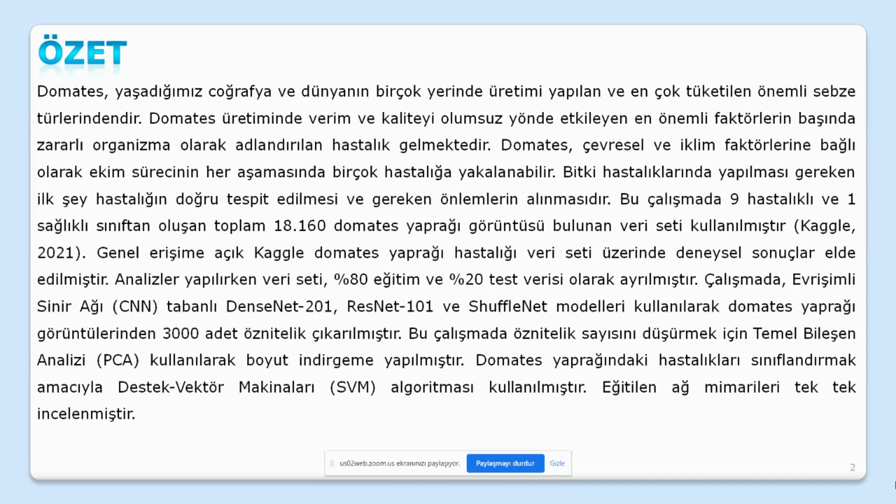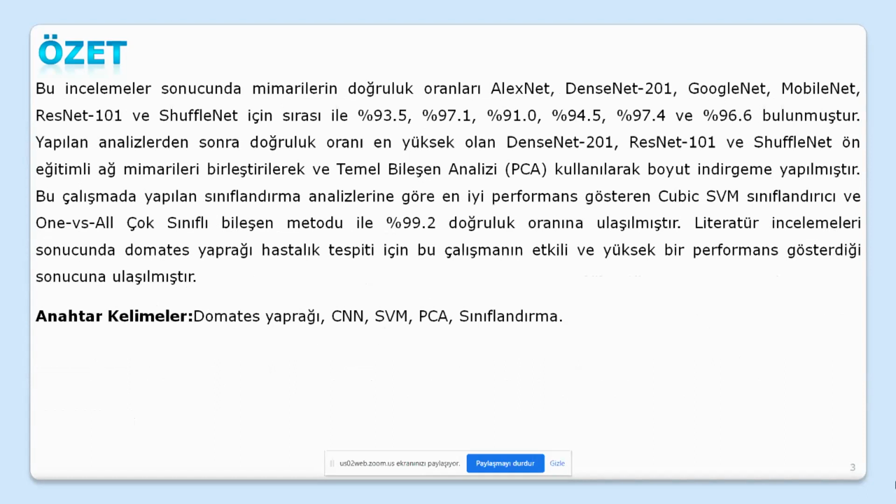Eğitilen ağ mimarileri tek tek incelenmiştir. Bu incelemeler sonucunda mimarilerin doğruluk oranları AlexNet %93.5, DenseNet 201 %97.1, GoogleNet %97.1, MobileNet %91, ResNet %94.5, ResNet 101 %97.4, ShuffleNet %96.6 bulunmuştur. Yapılan analizlerden sonra doğruluk oranı en yüksek olan DenseNet 201, ResNet 101 ve ShuffleNet ön eğitimli ağ mimarileri birleştirilerek ve temel bileşen analizi kullanılarak boyut indirgeme yapılmıştır.